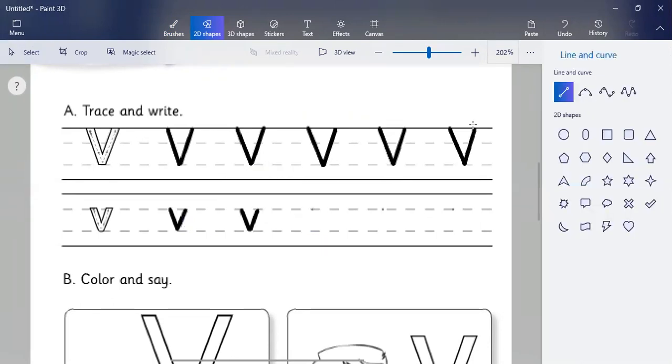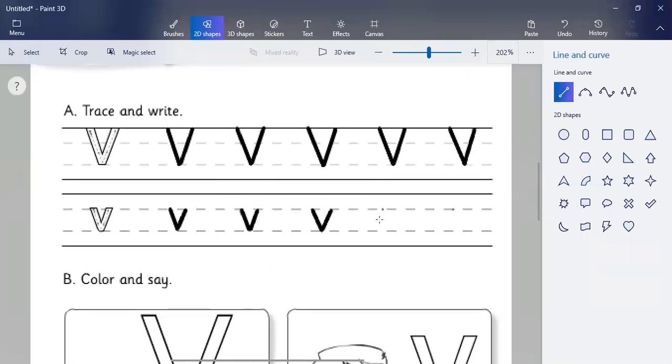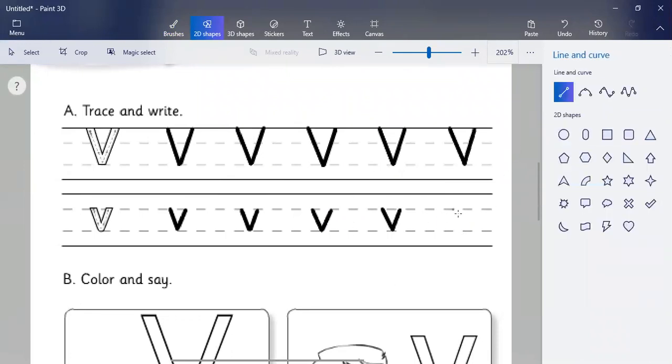Now we want to write the letter here. From the point, draw line down, then line up, small V. Again, from the point, draw line down, then line up, small V. The last one here, start from the point, draw line down, then line up, small V.